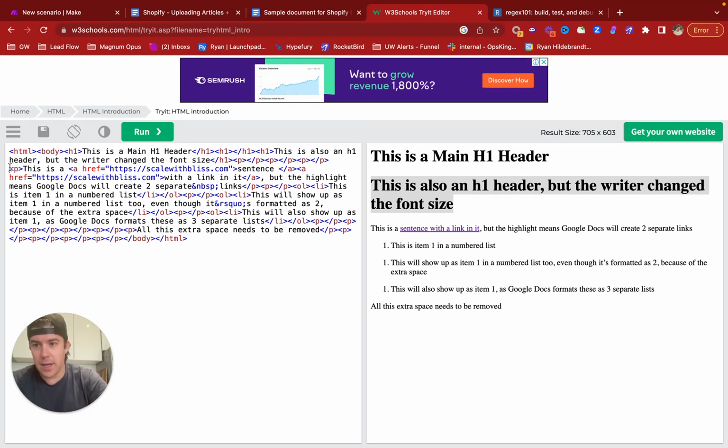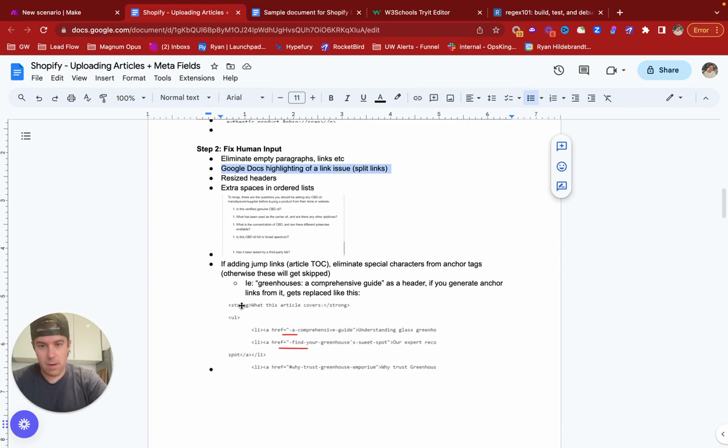See where it says, like, this is, and then we have a sentence, but then the link closes, and a new link immediately opens, and it creates two separate links. This was an issue as well. What else?